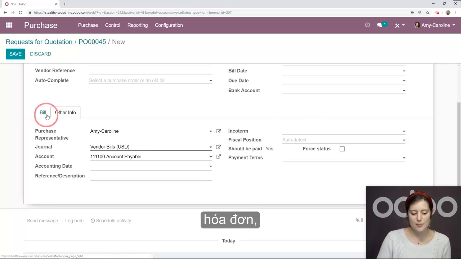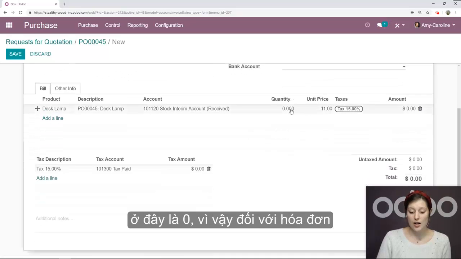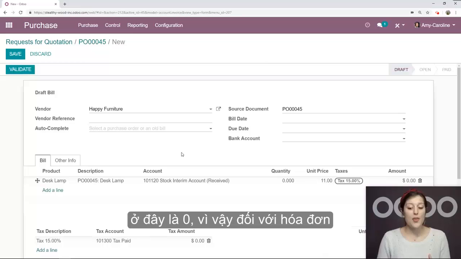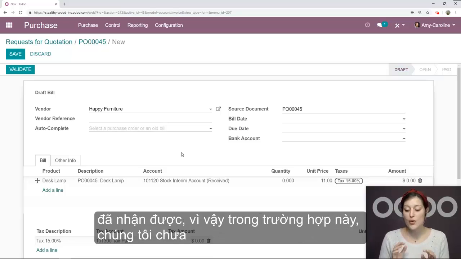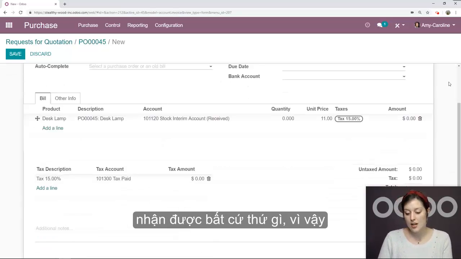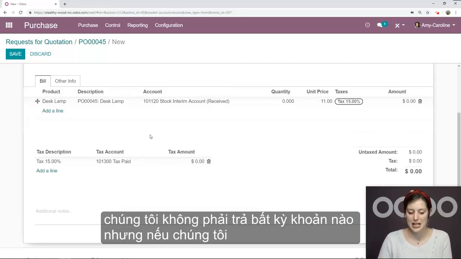Well, if we go back to the bill tab, we're going to see that the quantity here is 0. All right. So for the bill that you generate from the purchase order, the quantity will automatically reflect the amount that you've actually received. So in this case, we haven't received anything. All right. So the amount due is $0. So it makes sense that we do not have to pay anything.